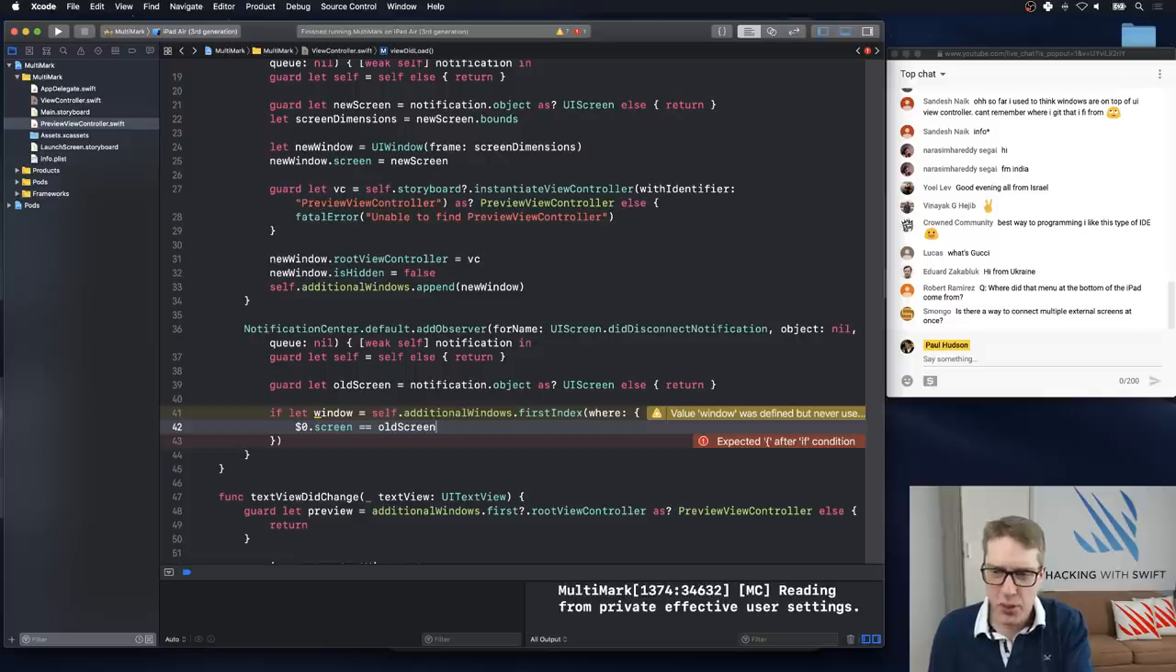Is there a way, Smongo asks, to connect multiple external screens at once? I don't know, it's a really good question. I only have one screen. Certainly, I don't think the simulator supports it, at least not with one device. It sort of kills the other one and adds a fresh one. But I guess real devices, different story. Maybe with an iPad Pro and USB-C you could daisy chain them. I really don't know, I'm afraid.